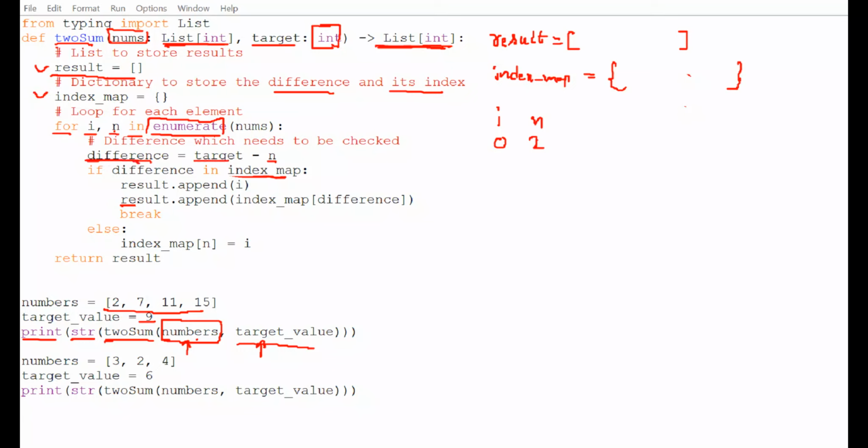Now you have to find out the difference between the target and n. So here difference is equal to target minus n. What is the target here? The target is 9. 9 minus 2 is equal to 7. Now, if difference is in index_map, that is, is the key 7 there in the index_map dictionary? No, it is an empty dictionary. So this condition is false.